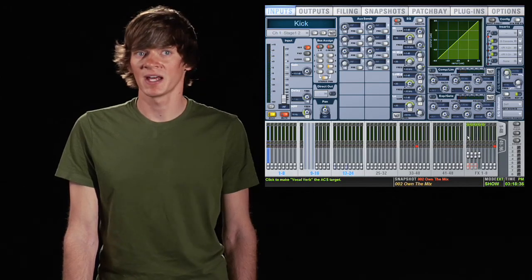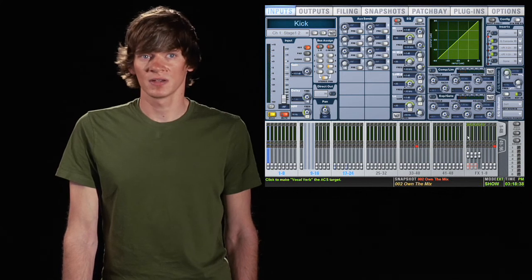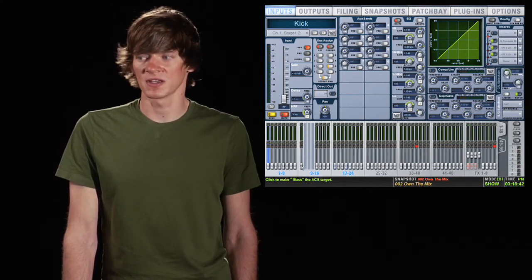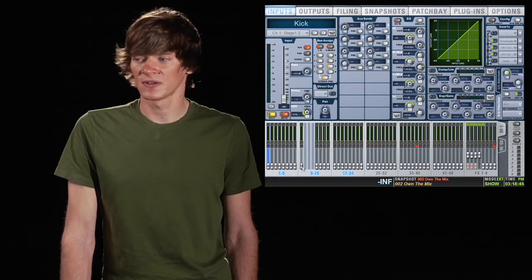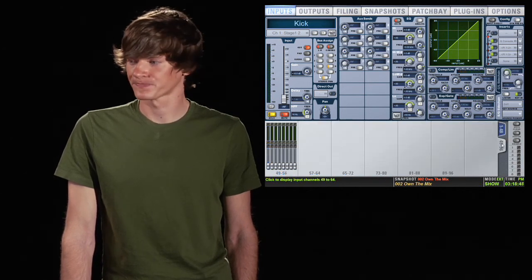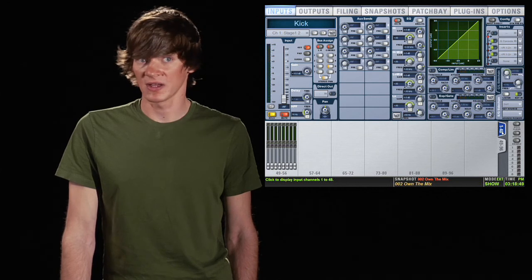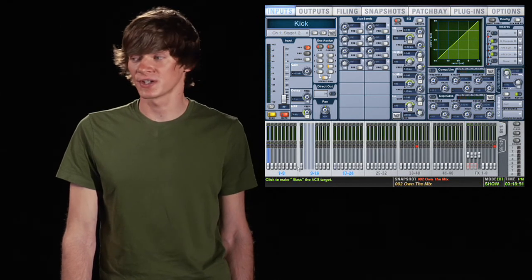Now we'll drop down to the bottom of the screen. You have all of your input channels here, so you can see the faders and their positions, and you can also see the meters. You can click and drag the fader, and it actually changes the volume. You can change to the second bank of faders here if you have more than 48 input channels.